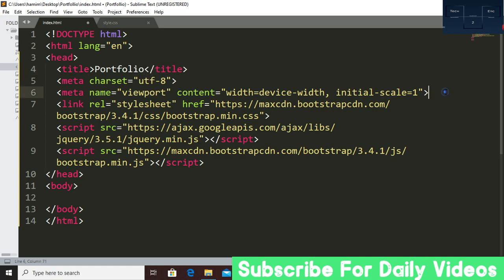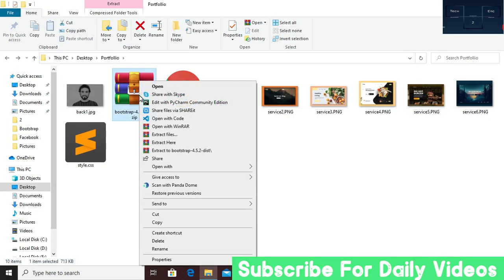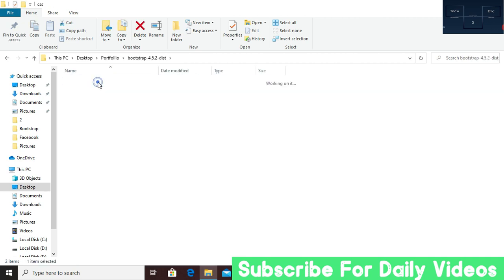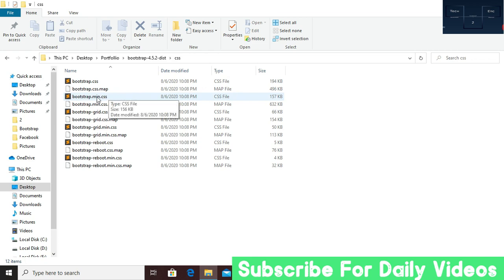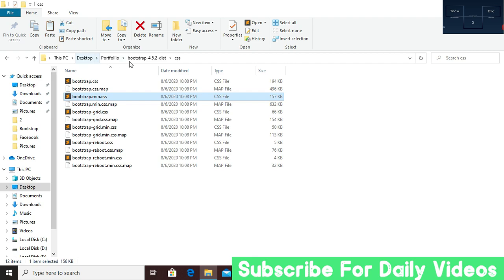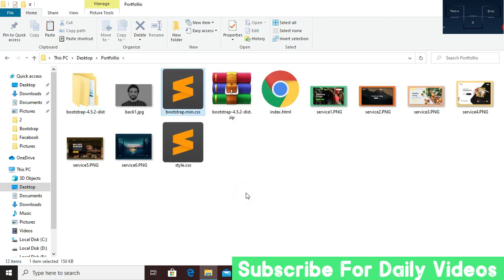and now we have to link our Bootstrap file, which one we downloaded. So let's extract this file here, and go to the CSS, and just copy the min.css file from here and paste it in your project file.